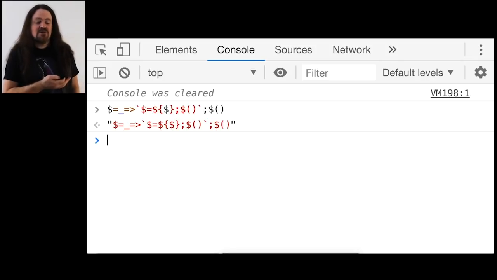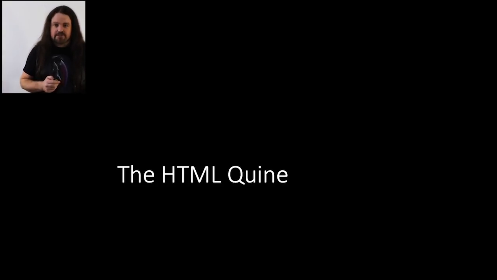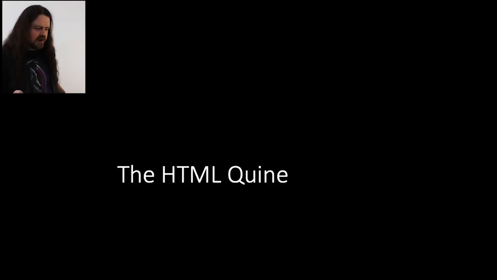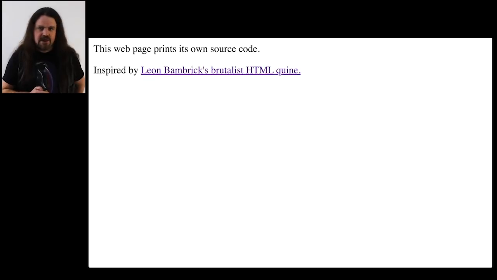Now, you can do Quines in all sorts of languages, and a while back I saw something I thought was absolutely beautiful. There's a guy called Leon Bambrick who created a Quine in HTML. So inspired by him, I want to walk you through the process of creating an HTML Quine. Here we have some HTML source code, and when we look at it in a browser, it looks like this. Now we're going to start breaking some rules.